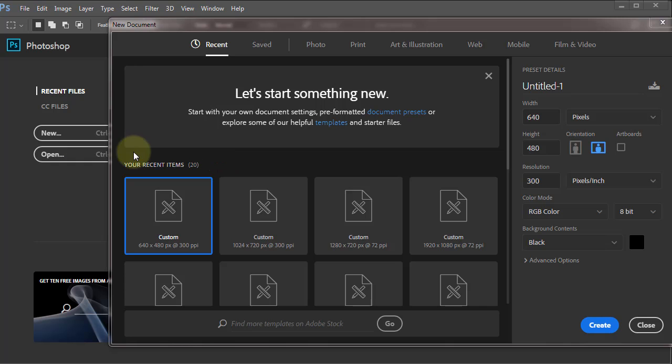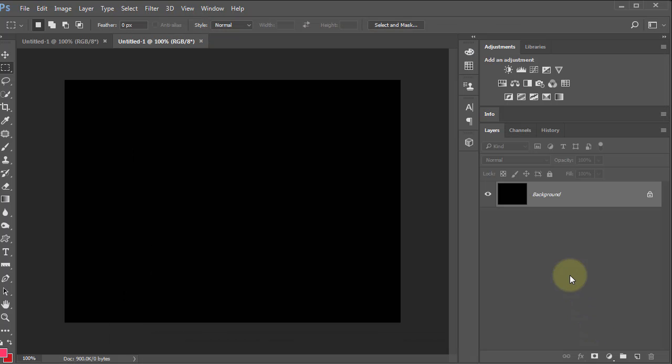I just opened Photoshop and clicked on the new, and one of my custom blanks here is 640 by 480, which is what I like to use for Facebook, and it is 300 pixels per inch. I reduce it to 72 when I'm ready to post it. So I want this on black, and just for starters, it really doesn't make a lot of difference, but I'm just going to click on create. So now we have our blank slate, so to speak.